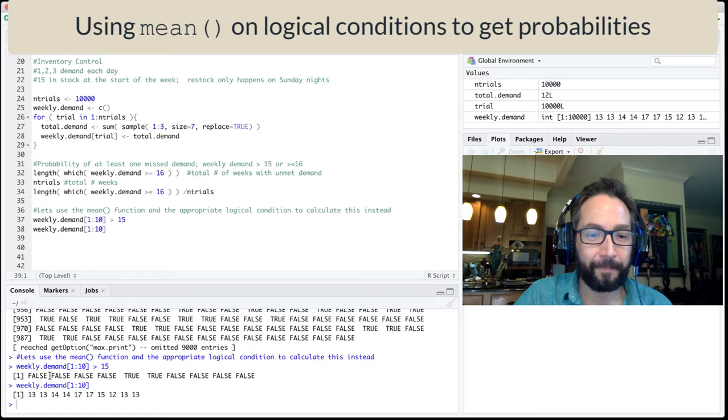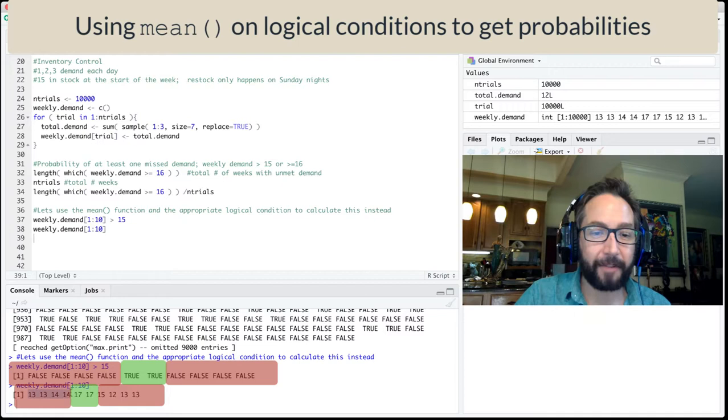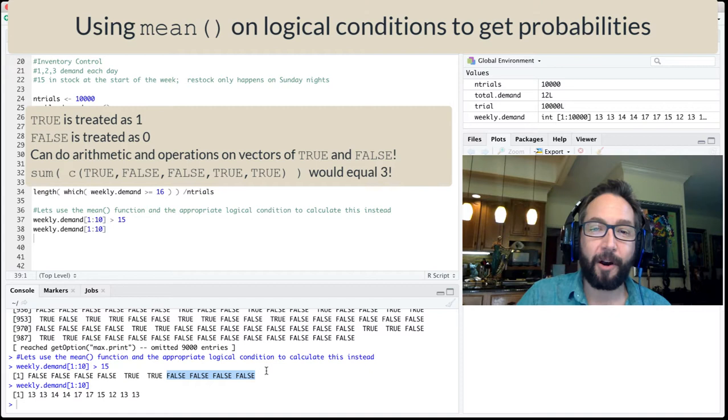So the first 4 weeks here, we have demands that are 13 and 14. They are not larger than 15, so we get falses. Then the following 2 elements are bigger than 15, so we get trues. And then the rest of the elements are not bigger than 15, and so we get falses for the rest of these. And this is the great thing about R: in R, the logical value true is equivalent to the number 1.